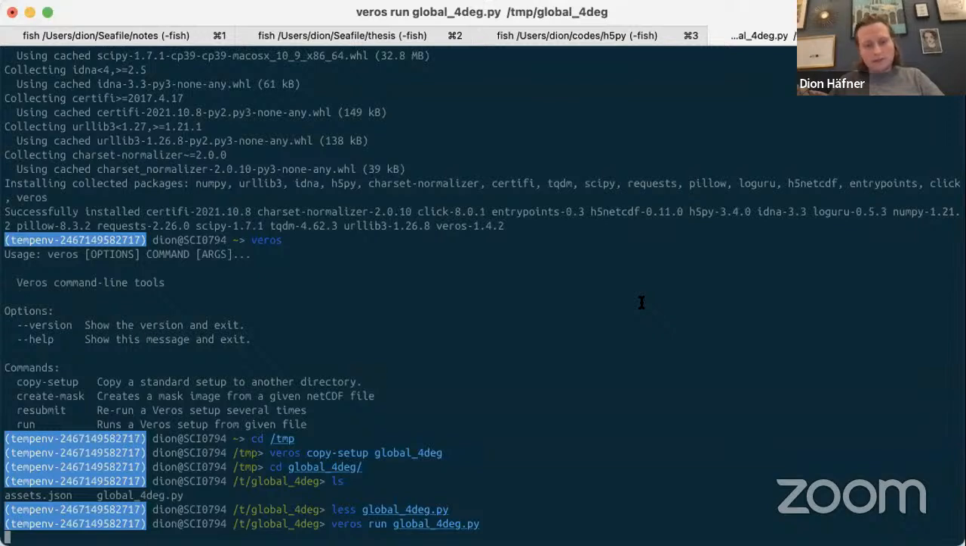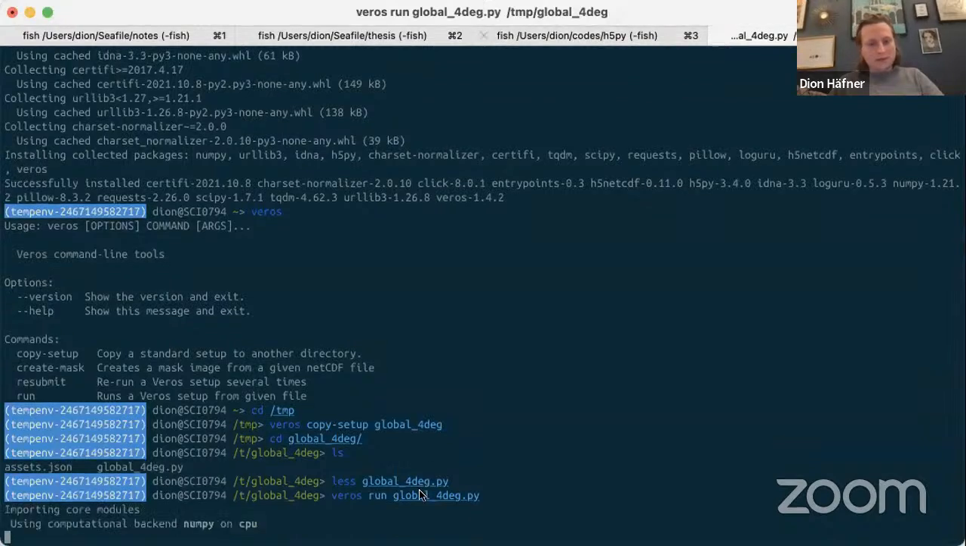The first run takes a bit longer since it has to initialize some paths and fill some caches, but I think if we wait a couple of seconds. Oh yeah, now it's running. This is just NumPy on CPU. We could also use JAX or use GPUs.